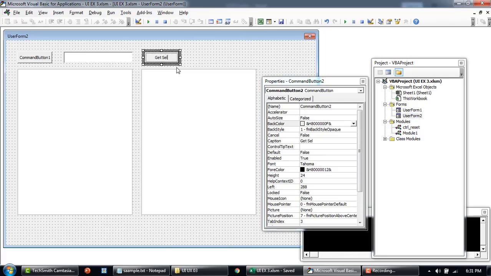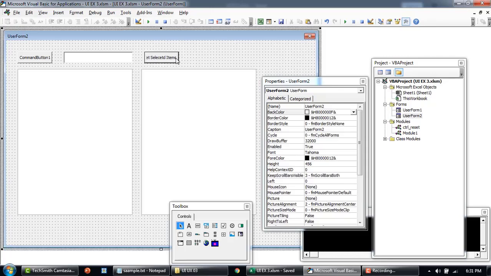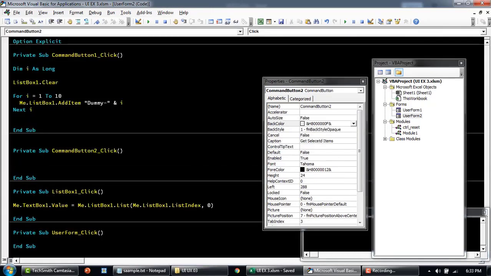Something like get selected items, something like that. Now let's write a quick loop to loop through all the items within the listbox 1, and then we'll try to transfer whatever was selected into the listbox 2 for an example.